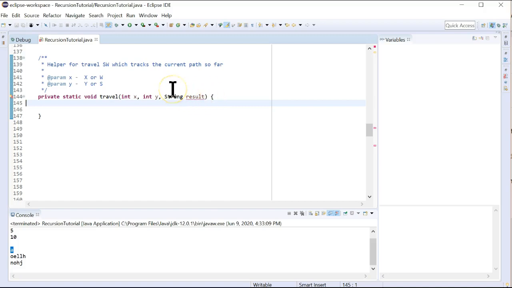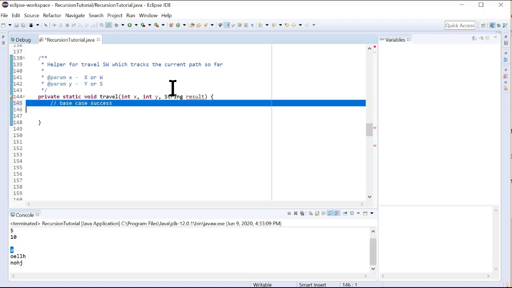We need a couple of different base cases. So we're going to have a base case for success. As I mentioned, we're going to be starting in the upper right somewhere. If this is the grid here, we're going to start in the upper right, and we're going to work our way down left to 0, 0. So the base case for success is we actually hit 0, 0.